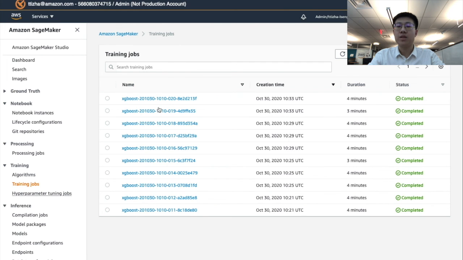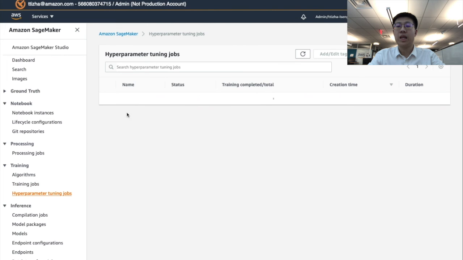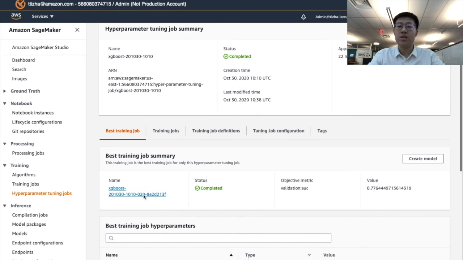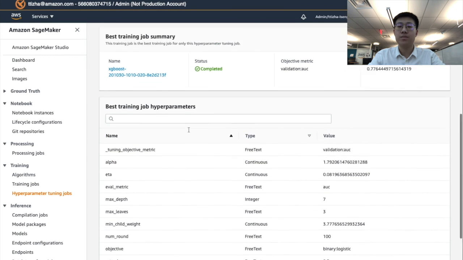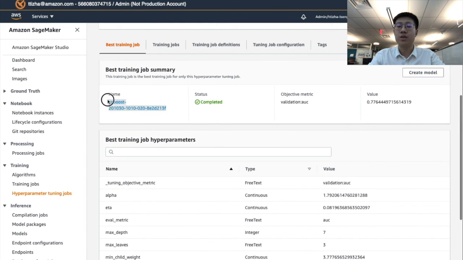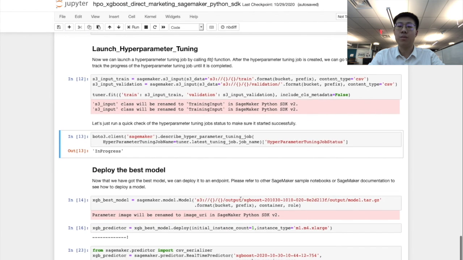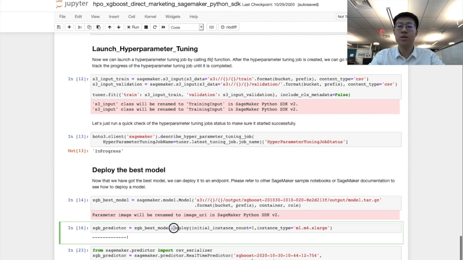I have completed this training job before. We can go back to the SageMaker homepage to check the results. And we can see this is the best job, and these are the best parameters. Once we complete the training, we can deploy our model to an endpoint by copying the best model name to the deploy section. And then we can run the model deploy function to create a real-time hosted endpoint.